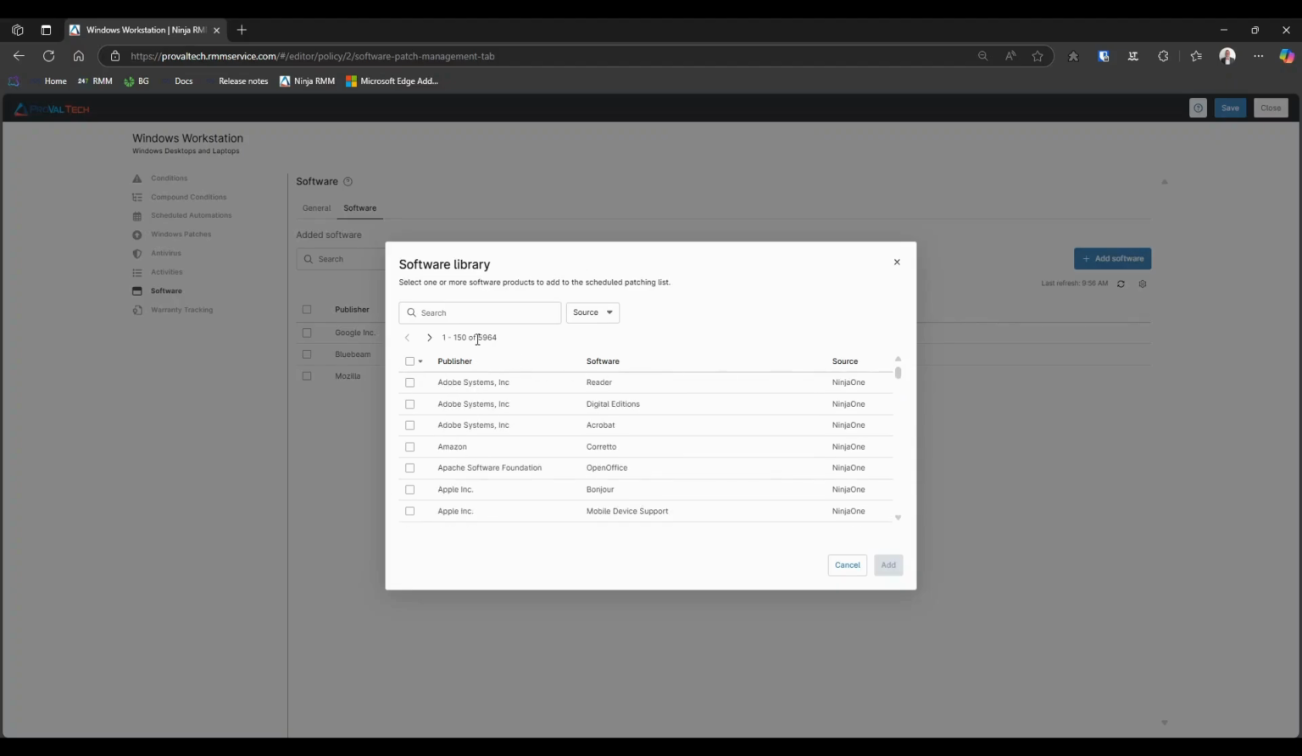You can see there are about 6,000 packages that they can help monitor, manage, and upgrade. So that is how you can set up a basic software deployment for a package that's inbuilt inside of NinjaOne or Winget.